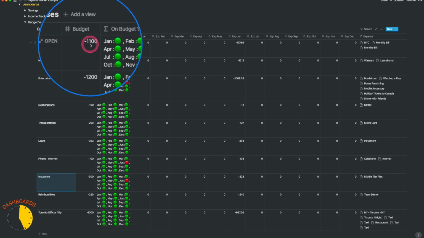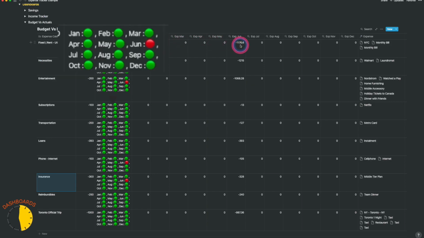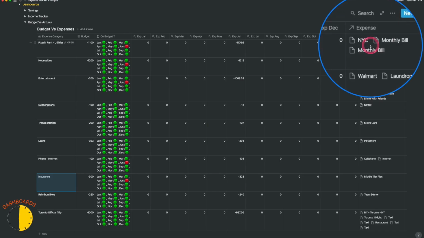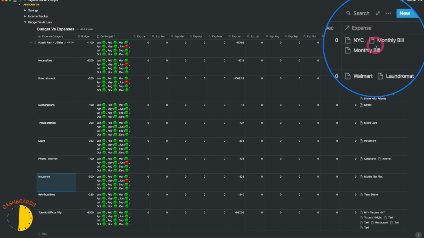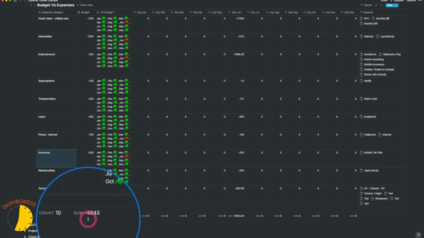In rent, for example, you'll find that the budget was $1,100, but the expense was $1,176.5, indicating a bust in June. If you go to the expense relationship database, you can see that it has been rolled up into the columns. Now that you have a month-wise budget, you can track the entire budget in one sheet.